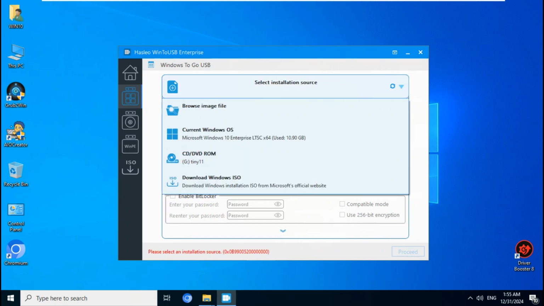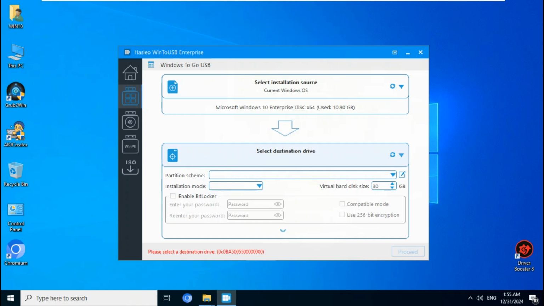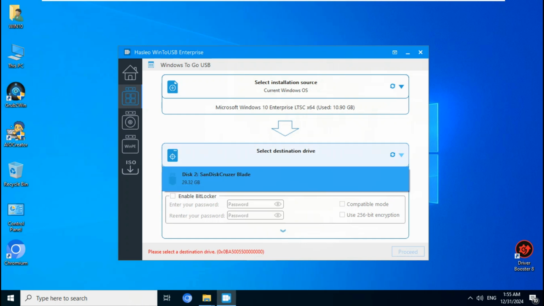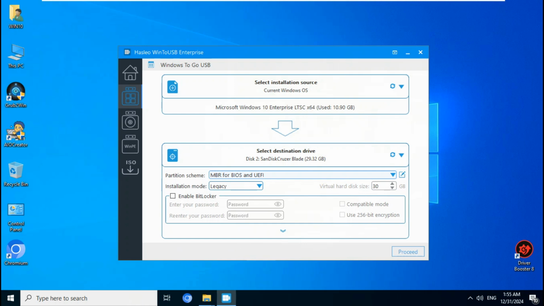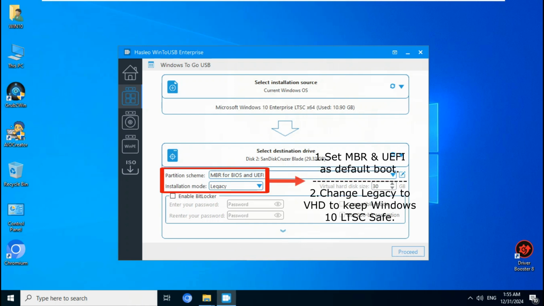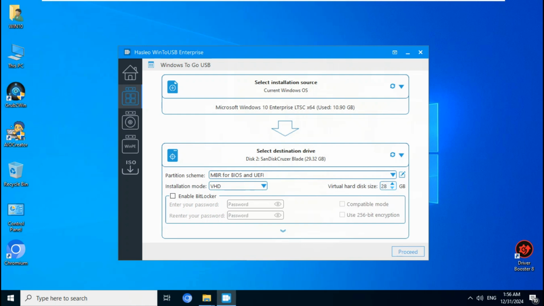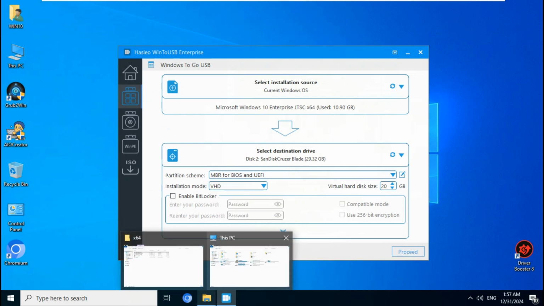Click Select Installation Source, and choose Current Windows OS. Click Select Destination Drive, and choose your USB drive, 29.32 GB. First, set MBR and UEFI as default boot. Second, change Legacy to VHD to keep Windows 10 LTSC safe. Set the virtual hard disk size from 30 GB to 20 GB to save space on the USB drive.